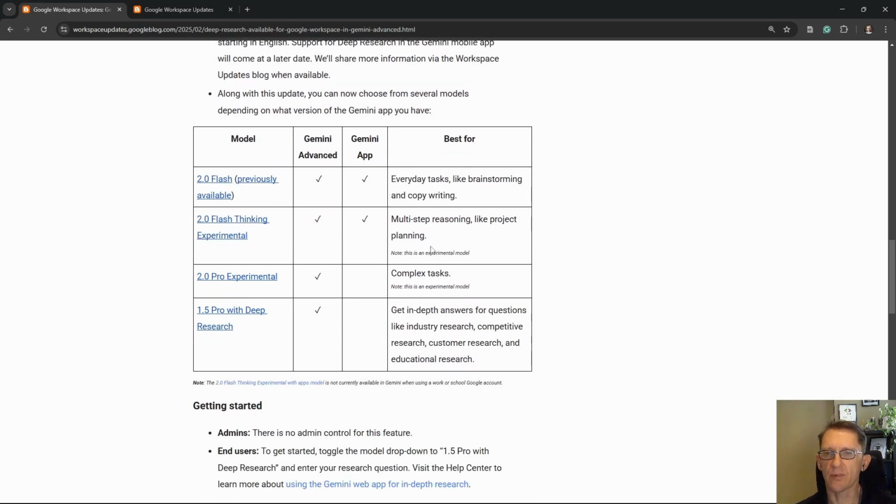Okay, and then there's a couple of models here. The 2.0, which was released, I think, 2 weeks ago. Then the Flash Thinking Experimental, that's in Gemini Advanced as well. So it's a multi-step reasoning-like project planning. Okay, 2.0 Pro Experimental, and 1.5 Pro Deep Research. This is the one we want to play with today.